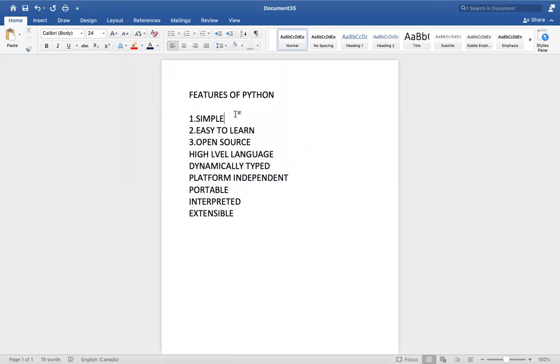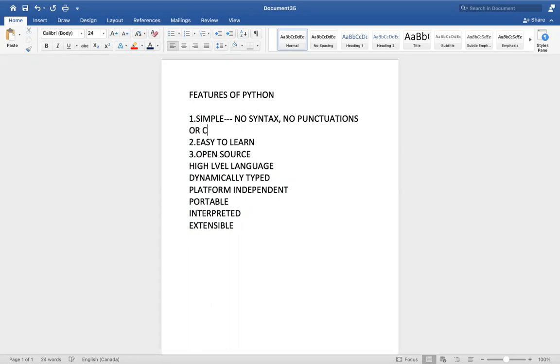So why is Python a simple language? As we discussed before, Python has no syntax, right? It doesn't use any punctuation symbols. No punctuation like full stop, comma, or anything. Even curly braces, it won't use. So it doesn't use any punctuation or curly braces or anything.